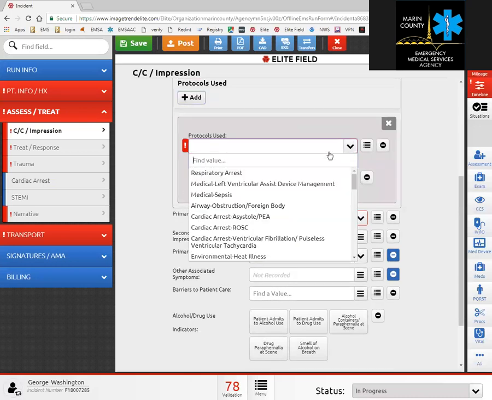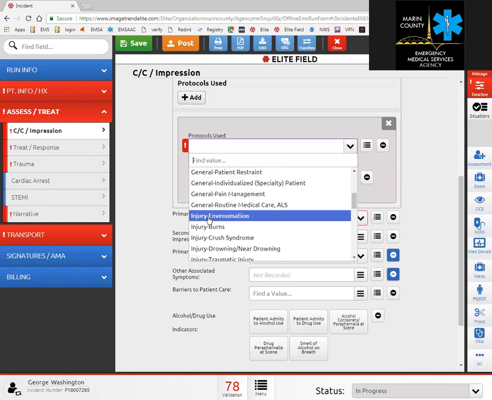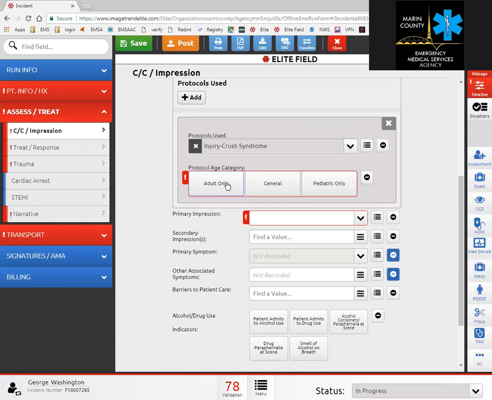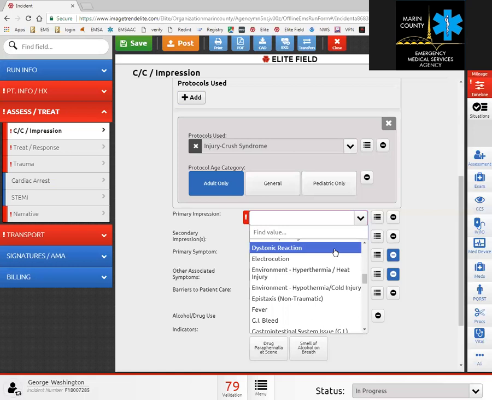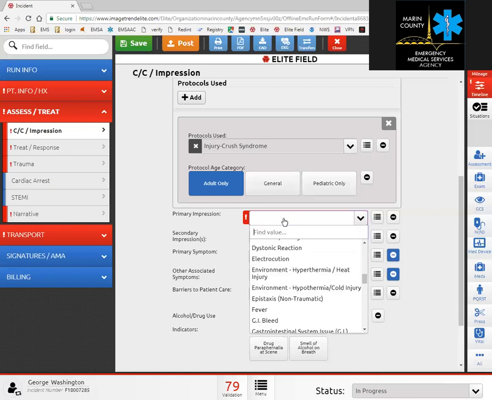Protocol use. These are our protocols. They do have a little prefix to them that helps sort them. Primary impression. And a lot of these primary impressions have been whittled down from 1,000 to what we have here. Predictive type, again, is in effect here.